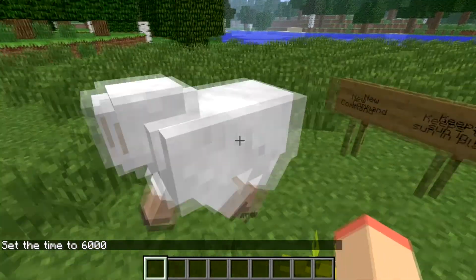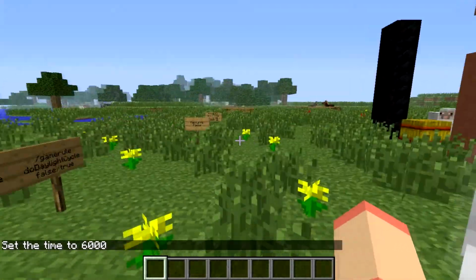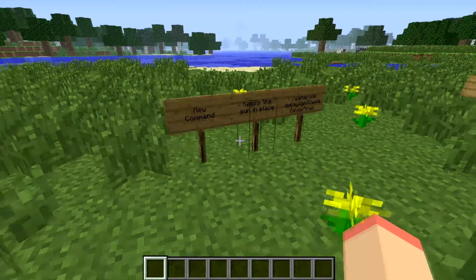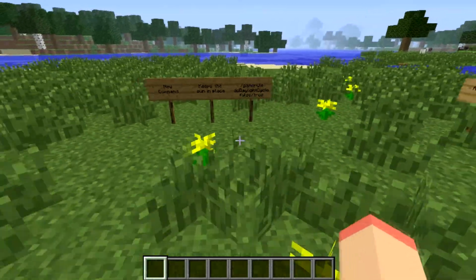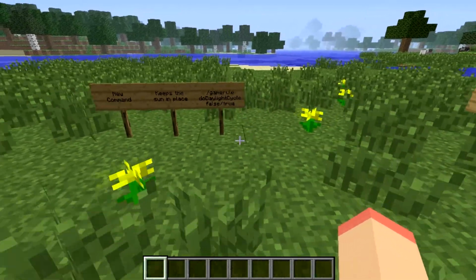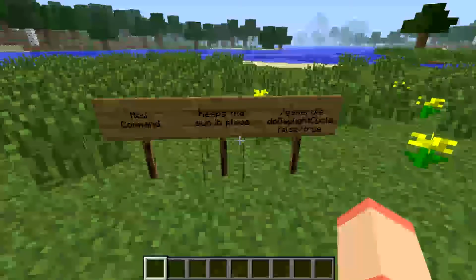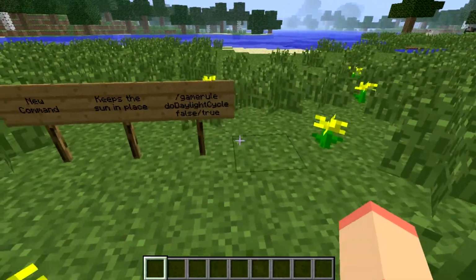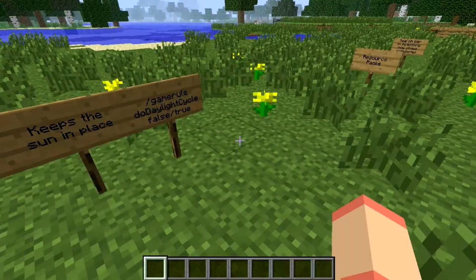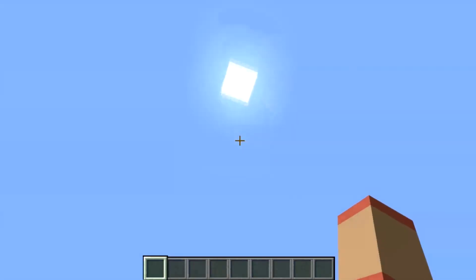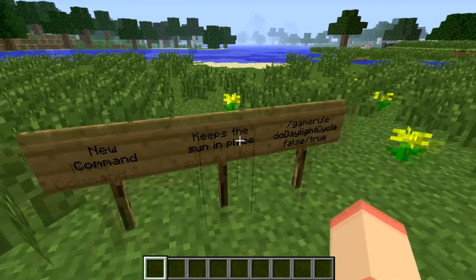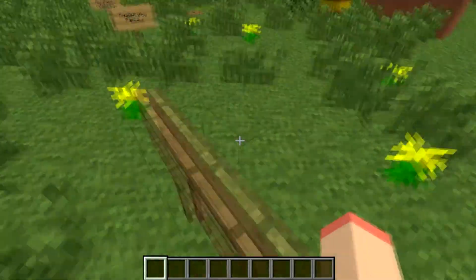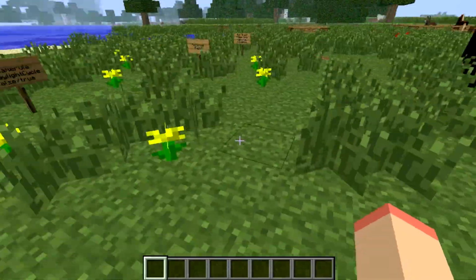So that's just amazing. You guys might remember that before, to have it day all the time, you could set up a redstone thing with the solar panel and everything. But now you don't have to use that, which is pretty awesome. Just use the gamerule command and then leave it there forever. And I'm pretty sure it also works at night as well if you want to have night all the time, which would be pretty good for adventure maps if I do say so myself.